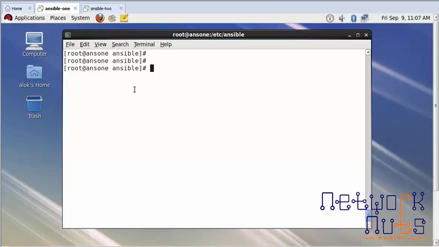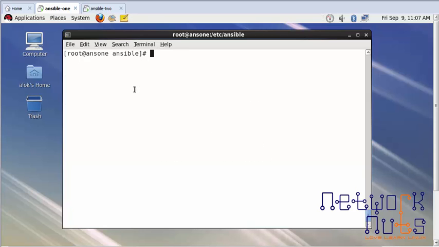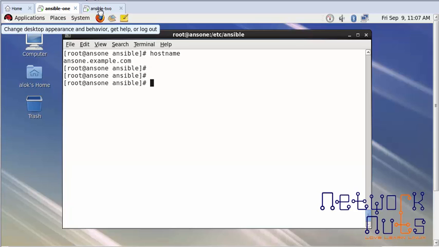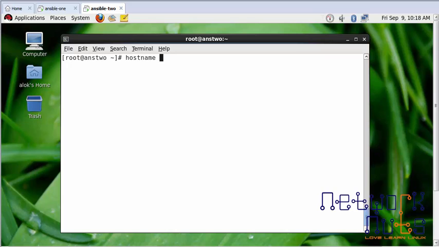The topic is, if you remember the last videos on Ansible, I had told you how to create small playbooks and execute them. These are the same machines that I had used in the previous videos. You can see those playbooks are still there, and these two machines I'm going to use. One is ans1.example.com and another one obviously is ans2.example.com.